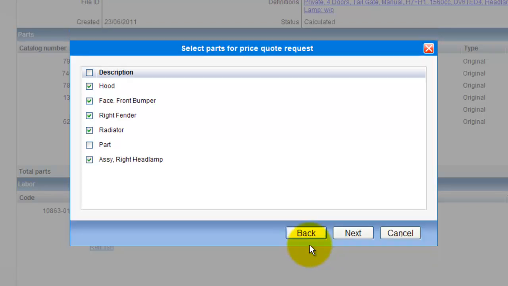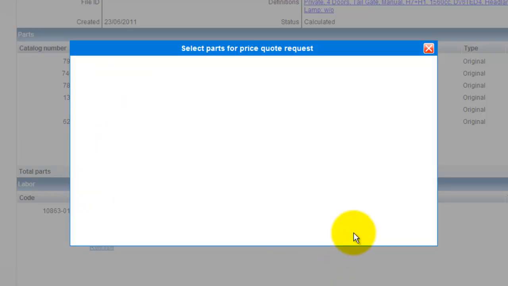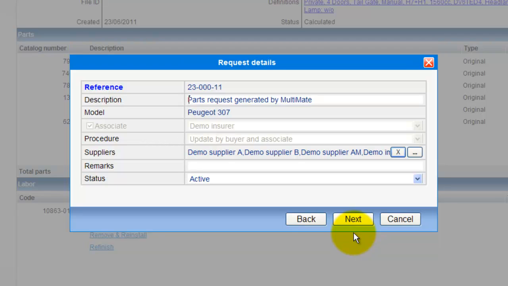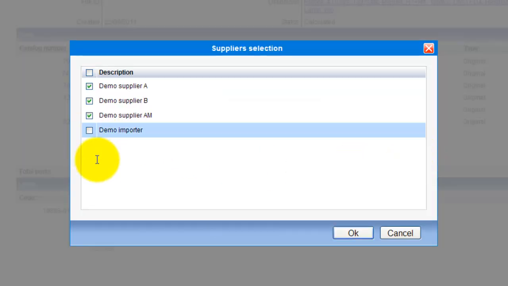it will bring us to the part selection, which we are going to send to the parts suppliers in the trading system. We can select or deselect all these parts, and then we go next, where we have all the details of the part request: description, the model, and the list of suppliers to whom I'm going to send this request. We can choose from the list who will be the suppliers to offer their quotes.